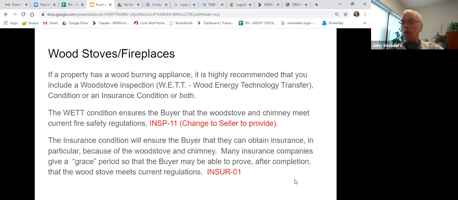There are insurance companies out there, ladies and gentlemen, that will not insure your property if it has a wood stove in it. Most will. There's only a very few that won't, but there's definitely some that won't. Also, it's always a great question for your buyer to talk to their insurance company, because when you have a wood stove, your premium goes up.